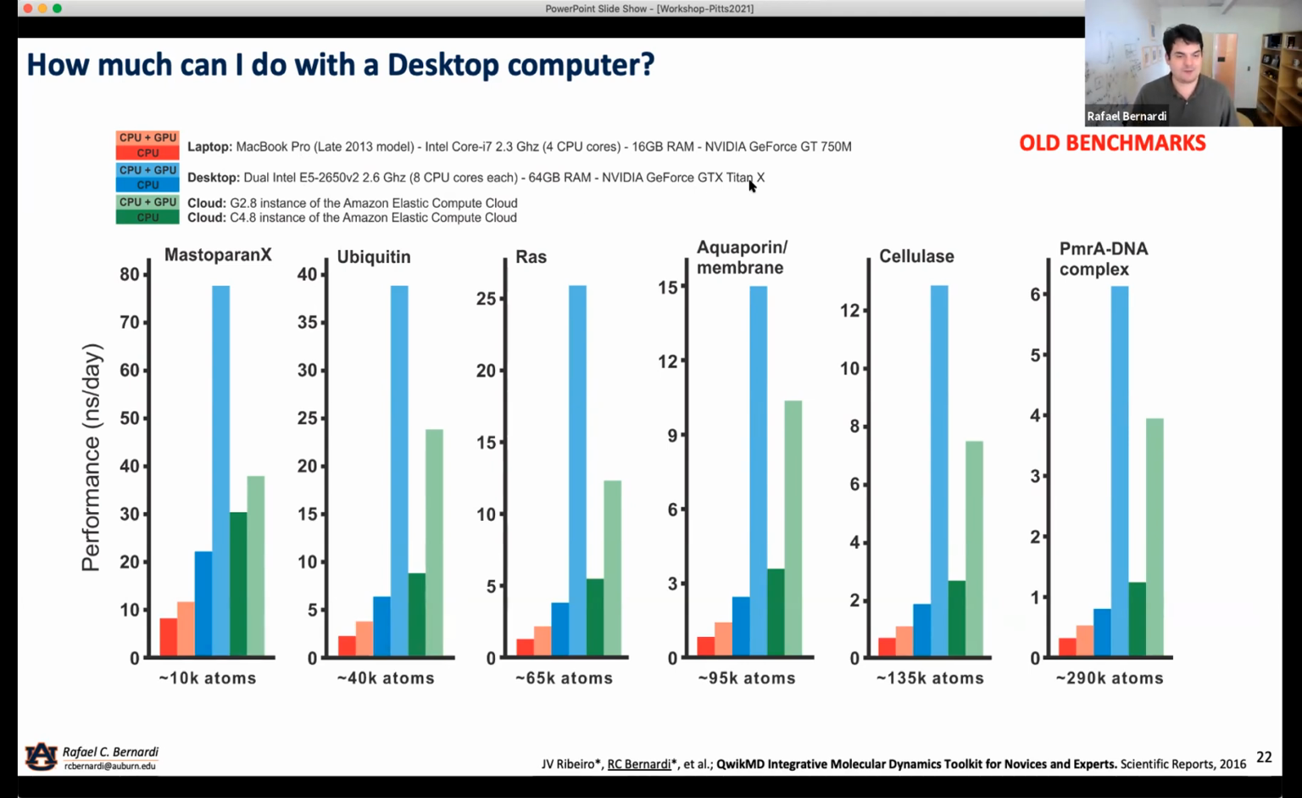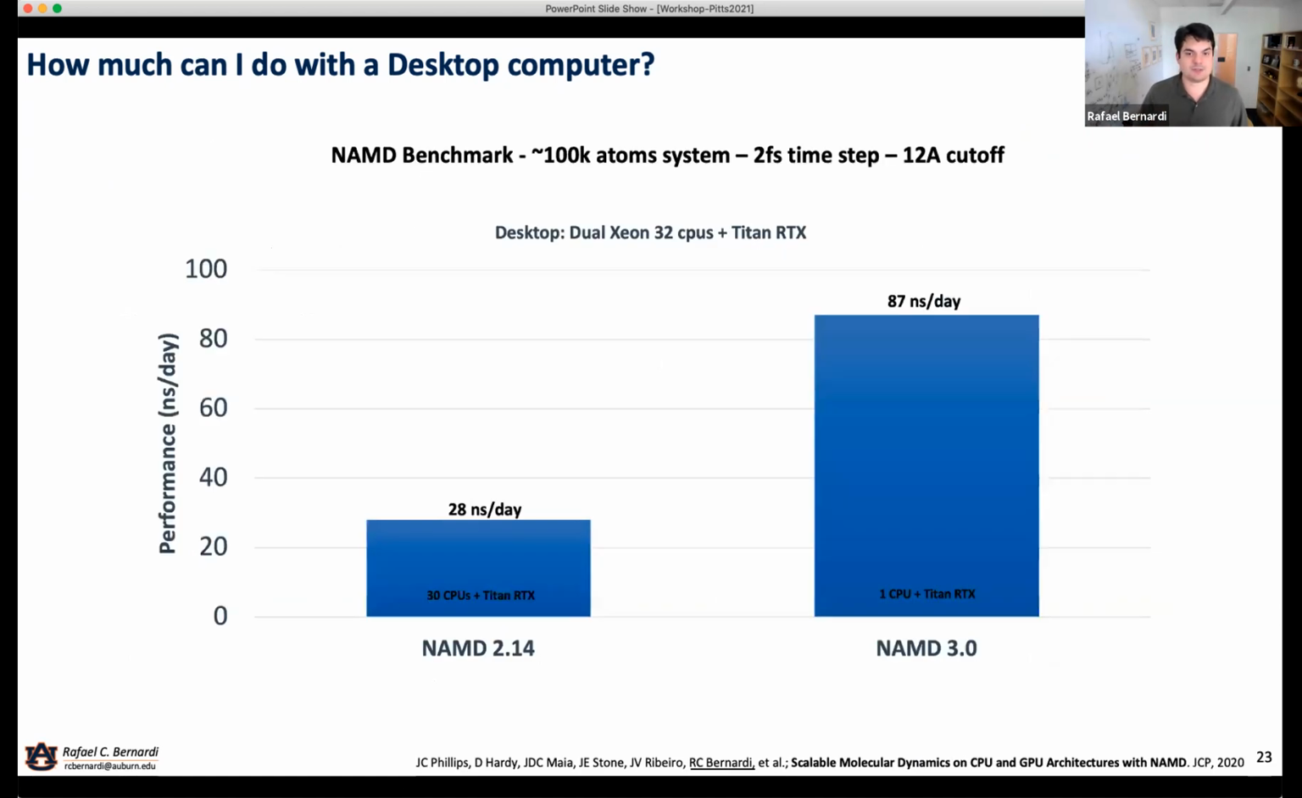That is an old NVIDIA card right now. Or using the cloud, you can use QwikMD in the Amazon cloud. It's available there, in AWS. We were testing those numbers, and you could see that for systems most people study, in the 100,000 atom range, you could get more than 10 nanoseconds a day. That was the number back in 2016 when we published this. Now you can do much more, and I can show you some of the most recent results.